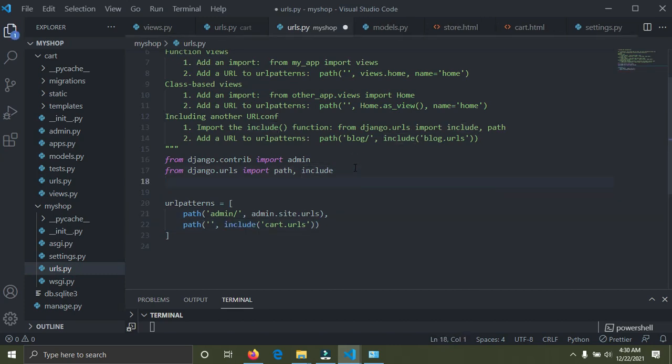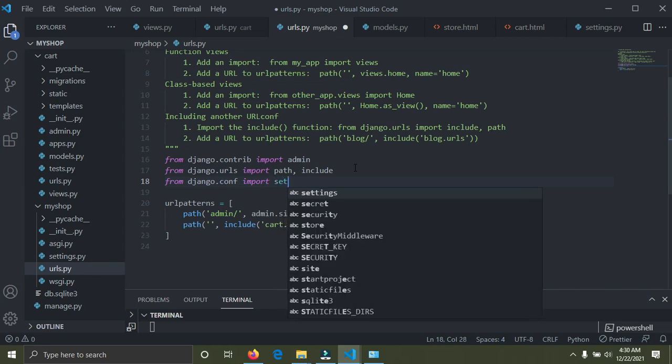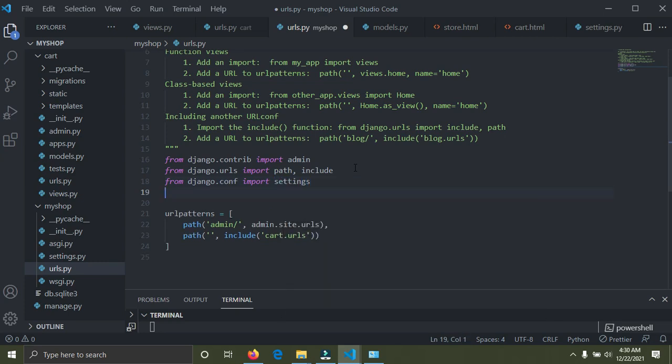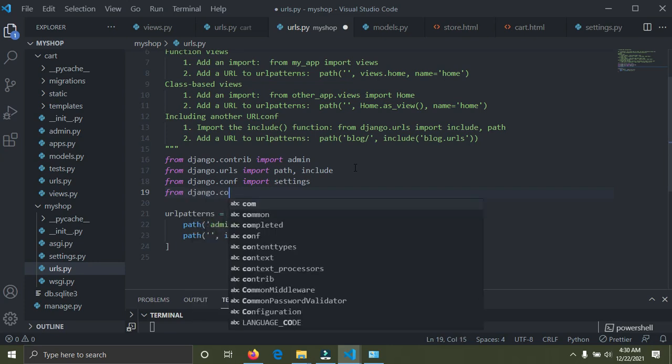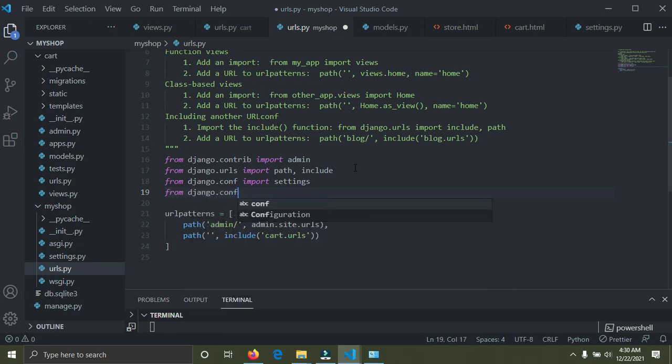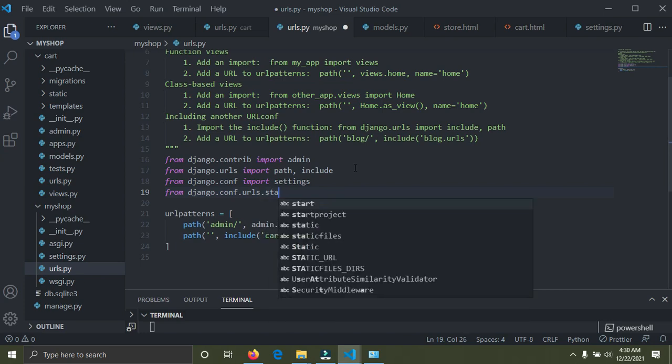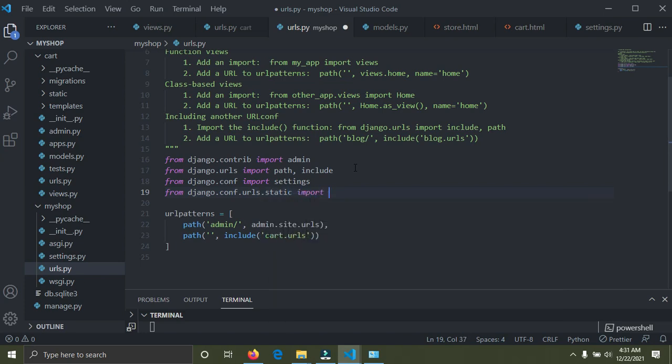So I'm going to do some importing. Let me say from django.conf, I'm going to import settings. And I'm going to import static. I'm going to say from django.conf.urls.static import static.